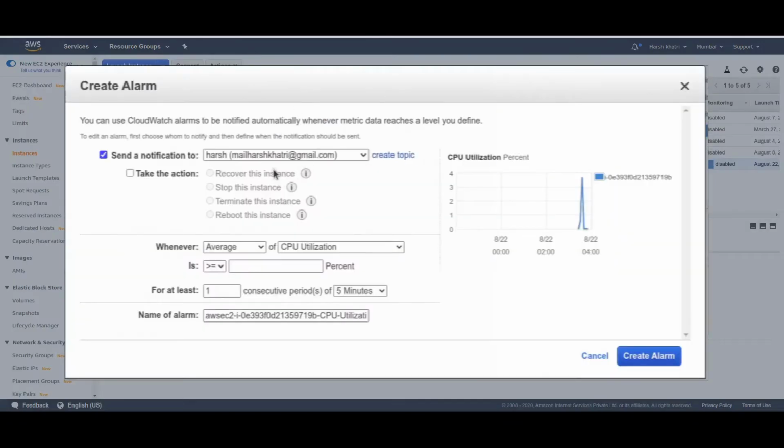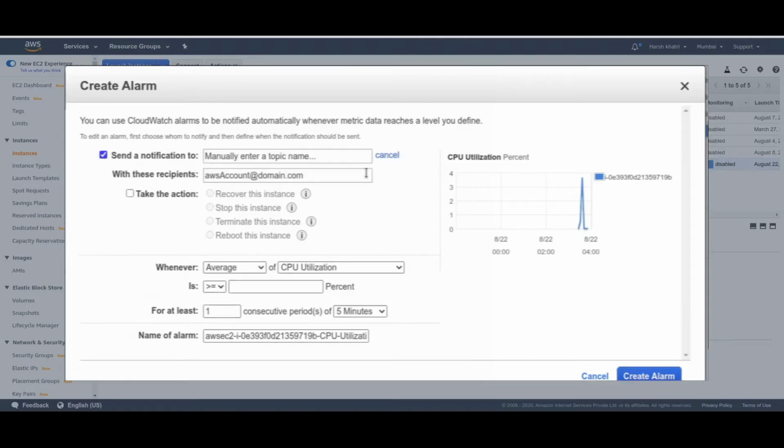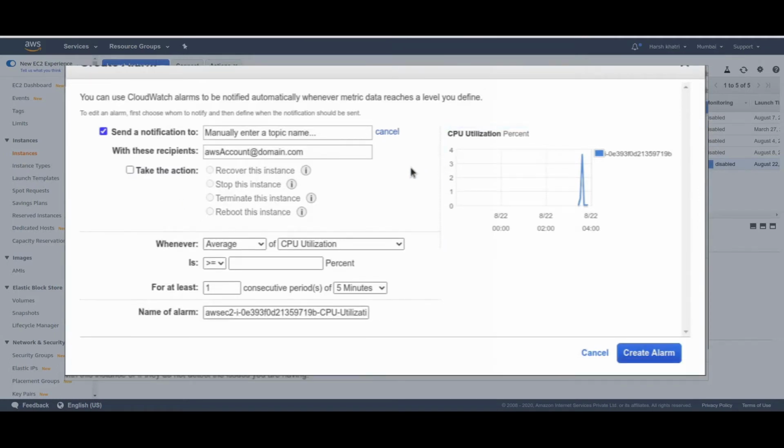You can see here that we can send a mail to whichever mail we specify. Here I have specified my mail. I can create a topic for which I have to send a mail. After that, selecting this, I'll be seeing from which domain I'll be getting an email. If we want to specify some action which are to be taken when a certain condition is met, we can select take action and we can select any of that: recover that instance, or stop, or terminate, or reboot the instance. I'll be simply unticking it because I don't want any action to be taken.